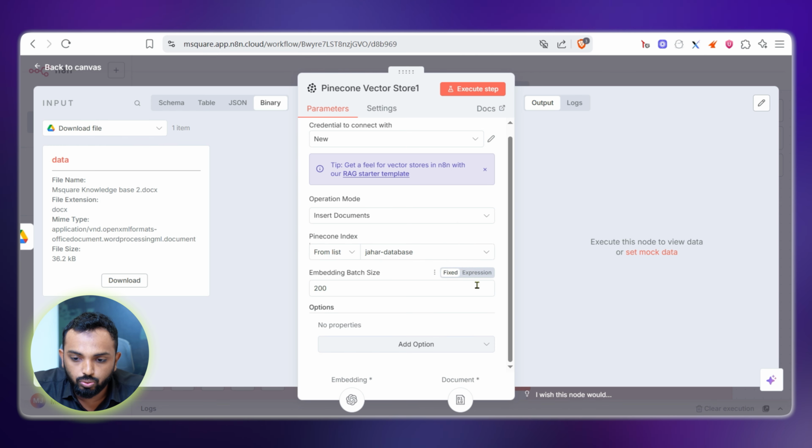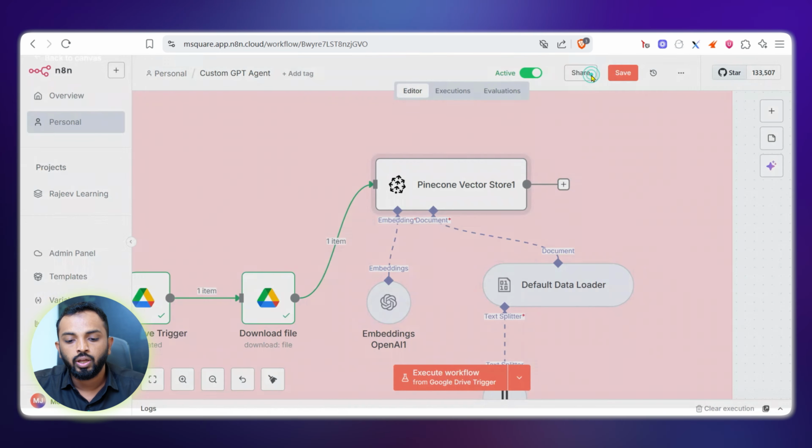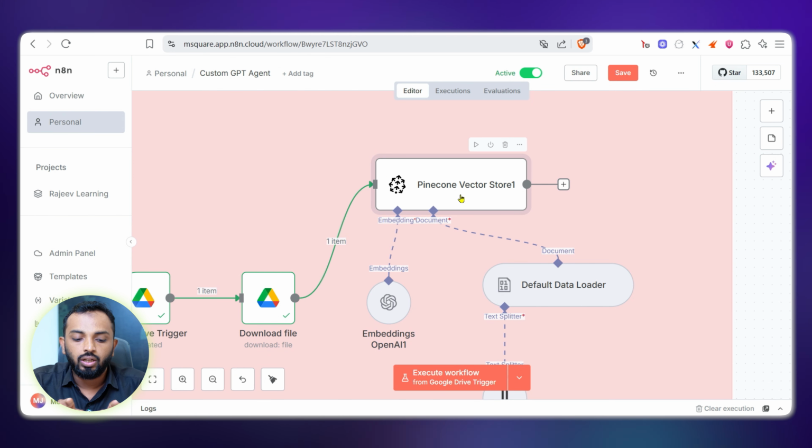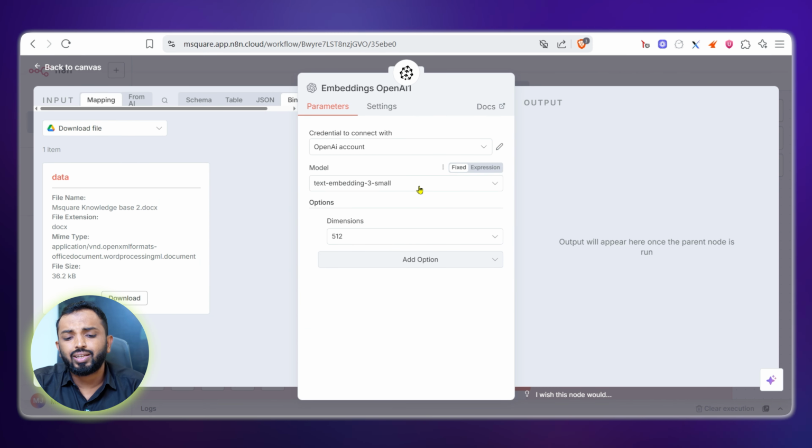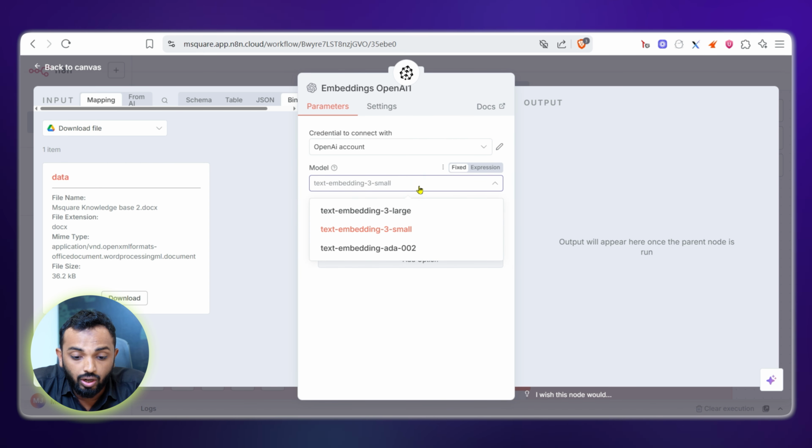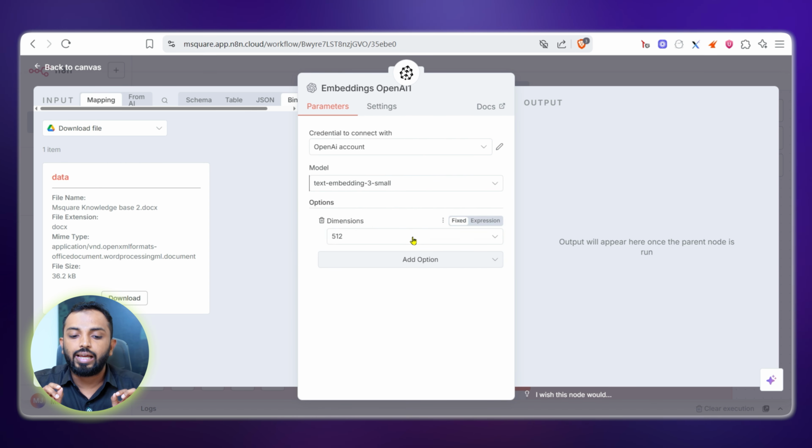And then we have to select. This Pinecone has two extra paths. One is to select the embedding, and the second is to select the document. Here in embedding, you need to select the model. You can select any model, but I'm going with embedding 3 small to reduce the cost. And then I have to select the dimension carefully.